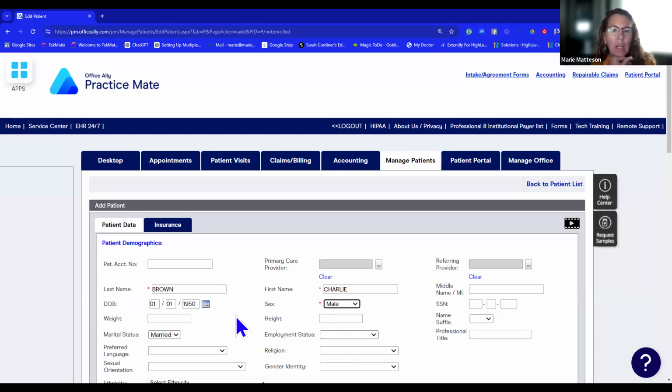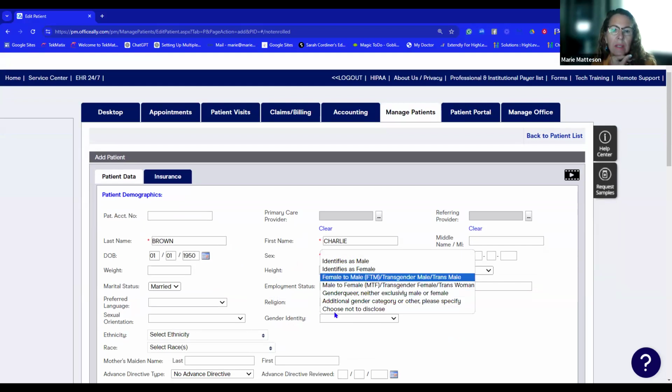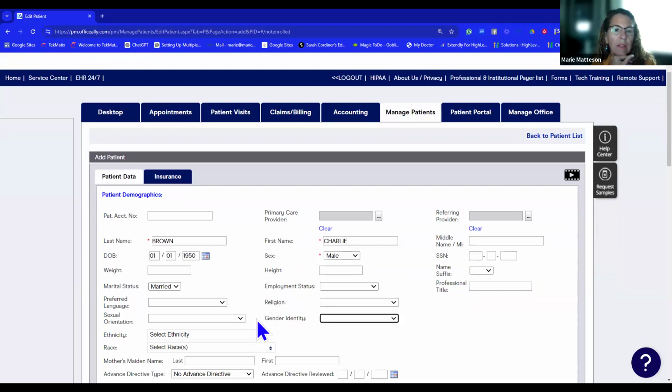A few things have changed in this demographics area, just so you know. There's now gender identity, if that is something that you need to fill out, it's there. There's also sexual orientation, preferred language. These are optional.